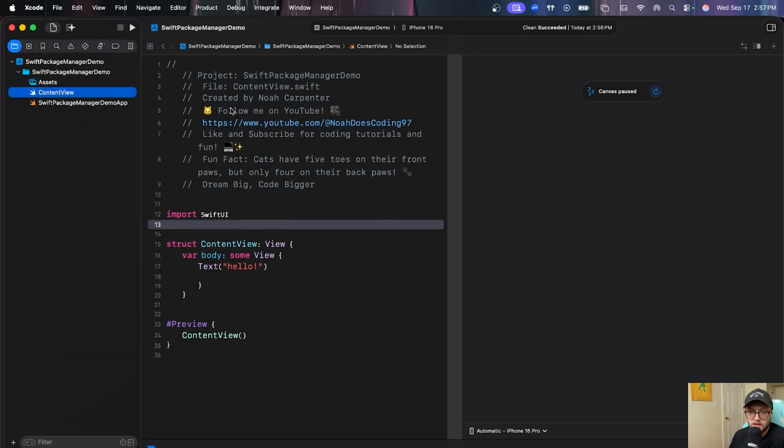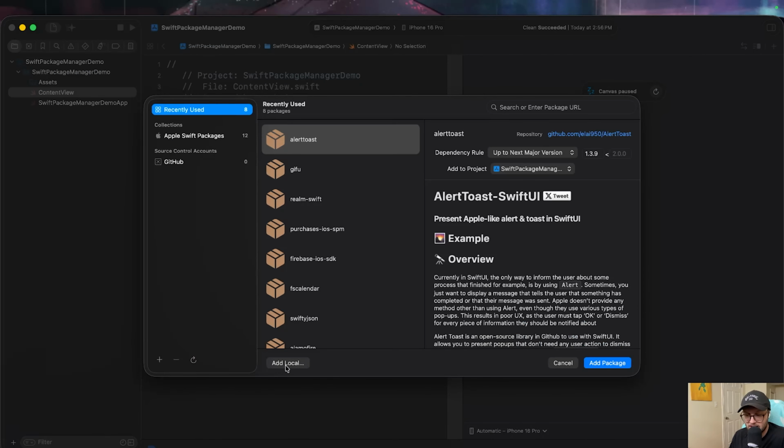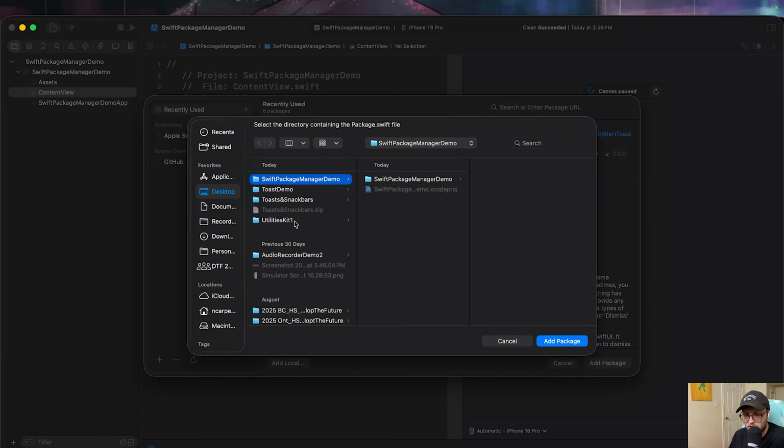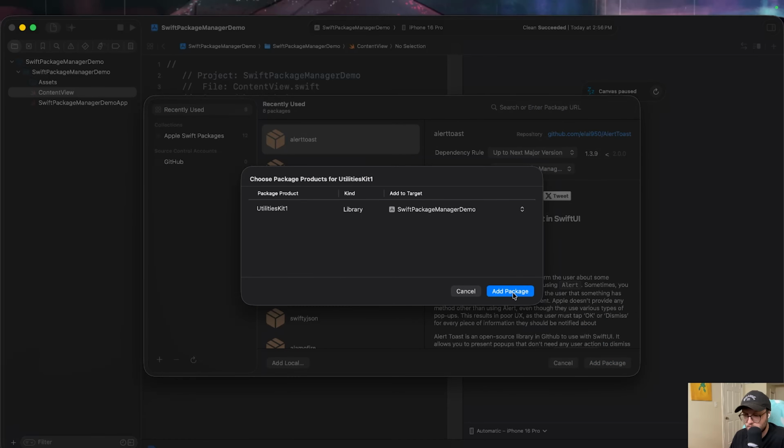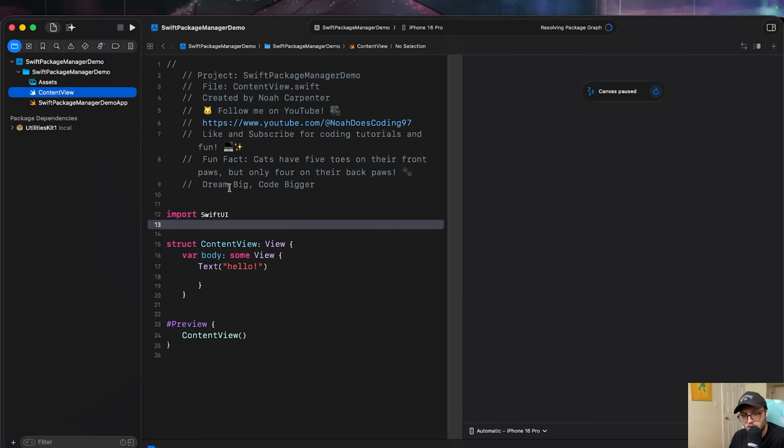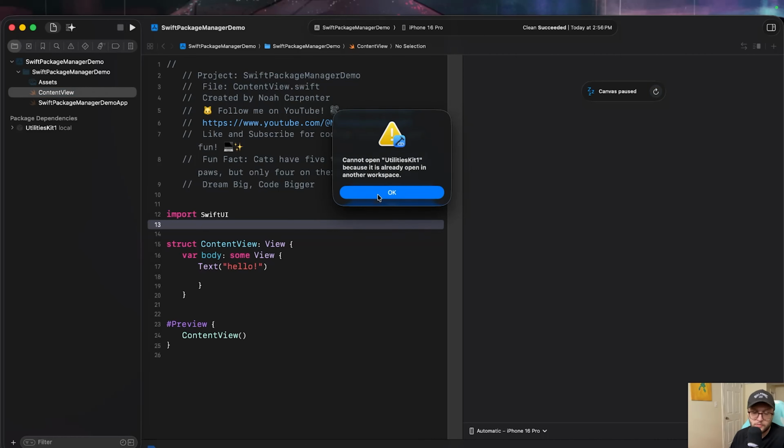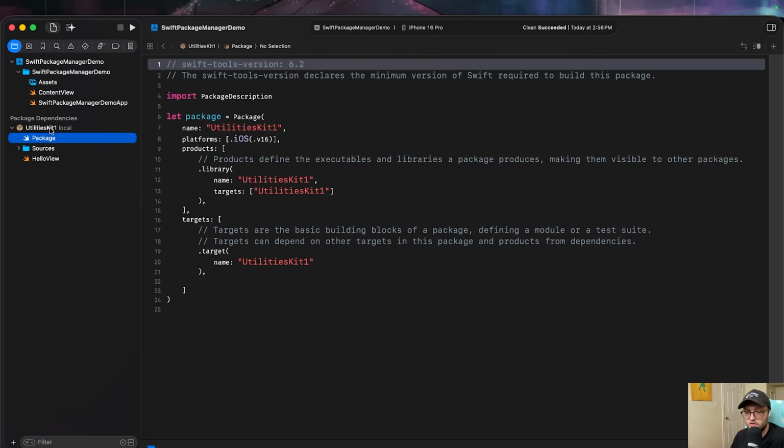We'll add package dependencies. I'm going to press the Add Local button down here. Now you're going to go to where it's saved, which is on the desktop. Make sure you select the topmost folder, not the Sources one. Go ahead and add that package. Make sure we add it to the correct target. We can see here, UtilitiesKit1 local. Now with that open, if I were to try to open up UtilitiesKit1, it'd say, hey, already open in another workspace because it's open in this current one. And we can actually make changes now that it's attached here as well, if we'd like to.